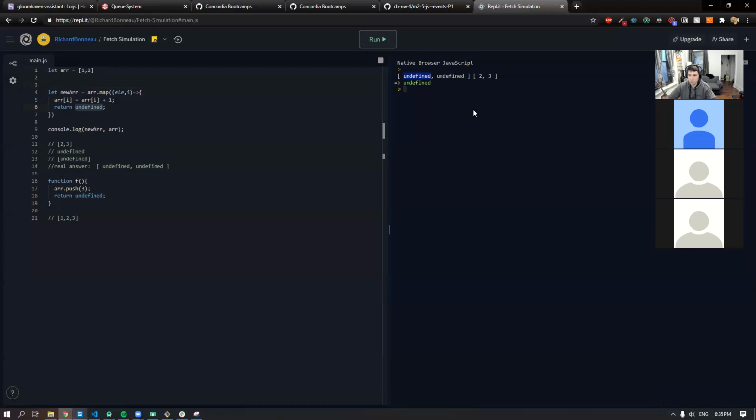If you put return new array equal array map, would that work? Sorry, when you're declaring new array, if you put, instead, I guess, return array map, would that work? I think this? I just typed incorrectly.